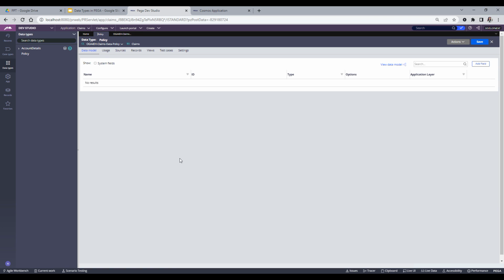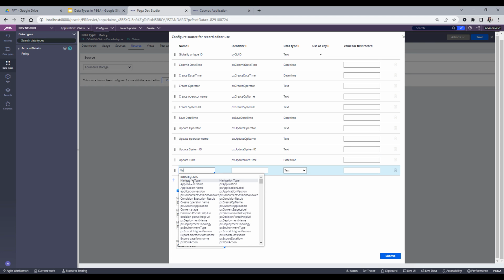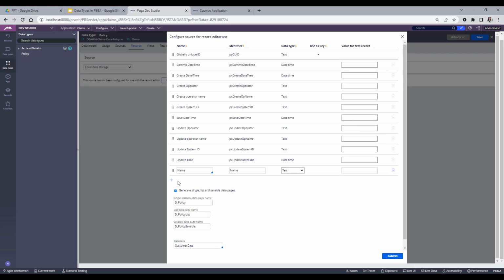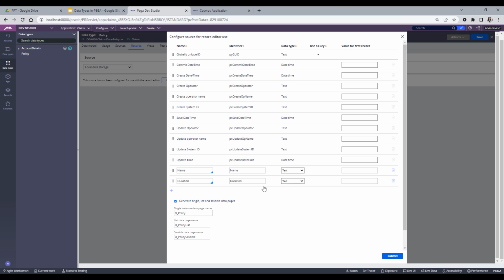So coming to the data type, go to the records, and here you can configure your source. Basically you can see your ID, and whatever new fields you want to have, you can create here. So let me create some fields: name, policy name, duration. Duration in days basically, so I can keep it as integer.